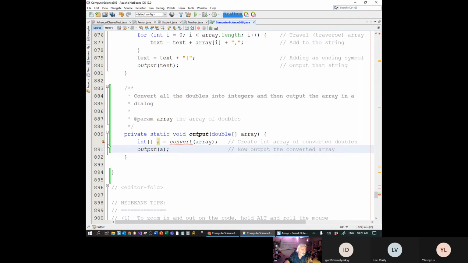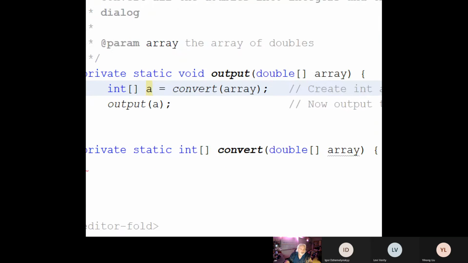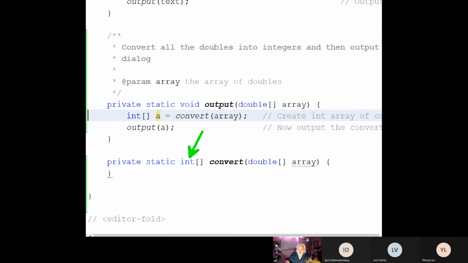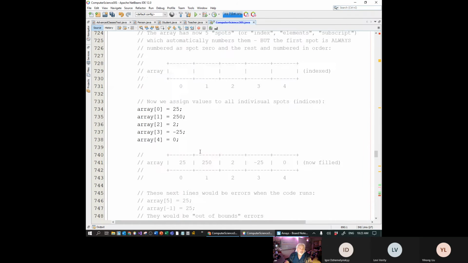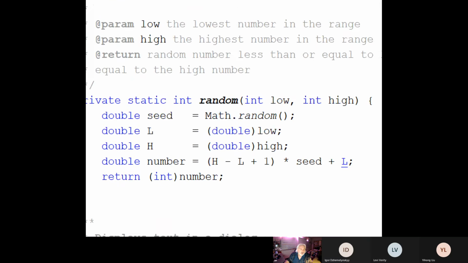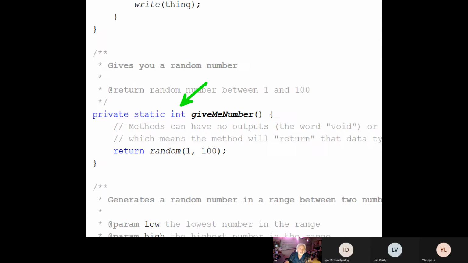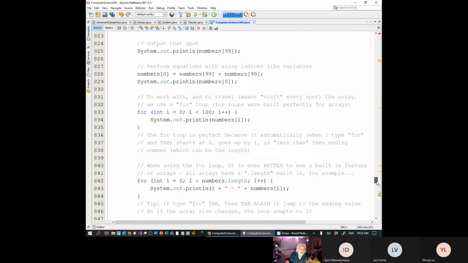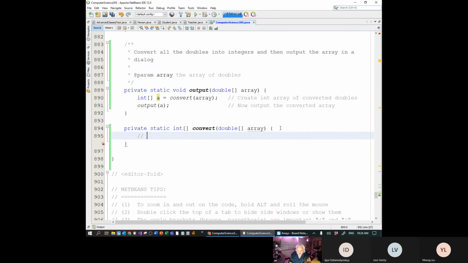So now I'm going to use the light bulb to create a method called convert. The reason why I wanted to show you this one is this is a method that returns an array of integers. The other methods were returning nothing, but we knew from our methods unit that we can have methods that return things like an integer. So we already know about methods that can return stuff, but maybe we didn't know that methods can return entire arrays. So that's one of the things I'm going to put here as a comment.